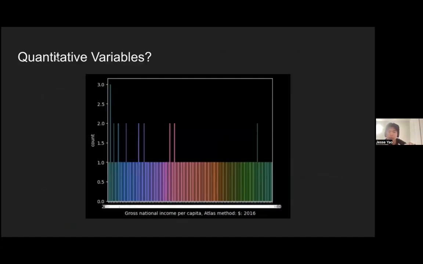So I guess, how to plot quantitative variables, right? If we look at this x-axis, this is the gross national income per capita. This is just some graph I borrowed from my school's data set, one of my school's data sets, right? So if you look at this x-axis, this is a bar plot of all possible numbers of income, I guess, right?